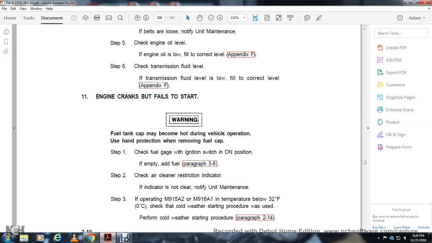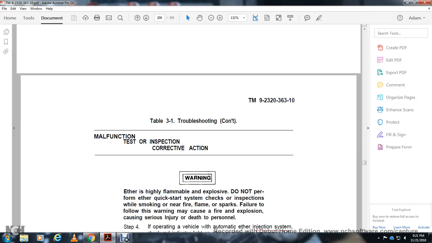Step 3, if operating the M915A2 or M916A1 in temperatures below 32 degrees Fahrenheit, check the cold weather starting procedure. Use the cold weather starting procedure, paragraph 2-14.